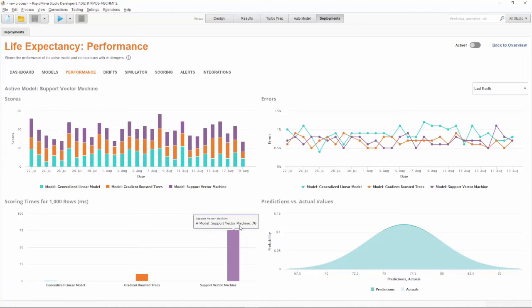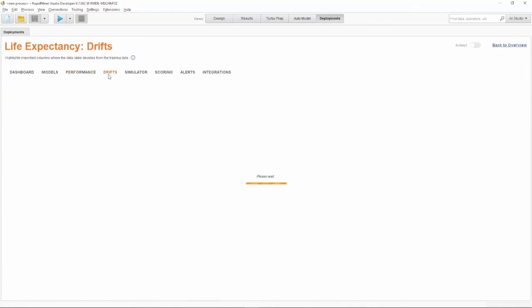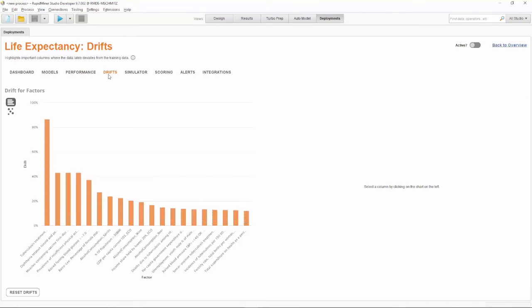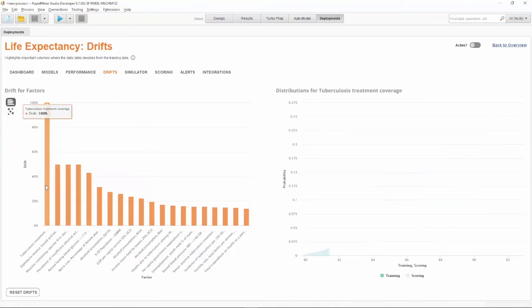So let's investigate further. Let's have a look at drift. Drift is really where the training data distribution and the application data distribution differ. And we see here that we have quite some drifting columns, like for example the tuberculosis treatment coverage. We see that the training and the scoring distribution are vastly different. So apparently our data changes. But is the tuberculosis treatment coverage really the problem for our misbehaving model?